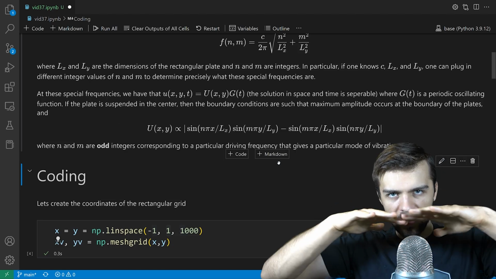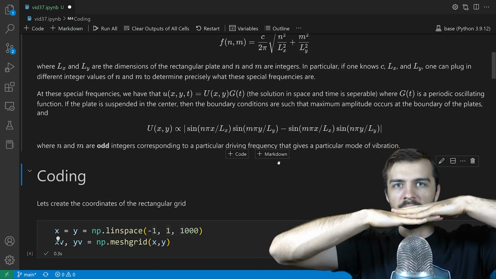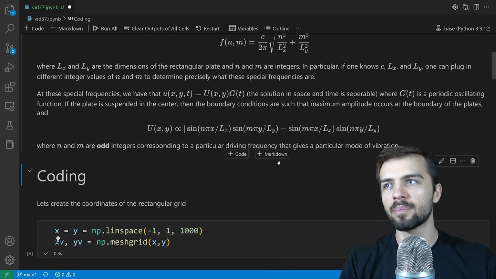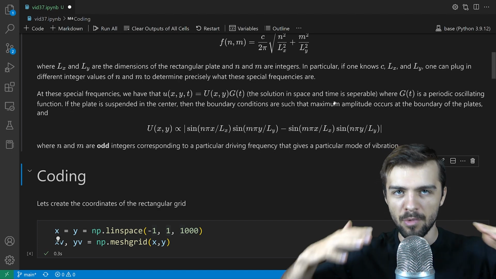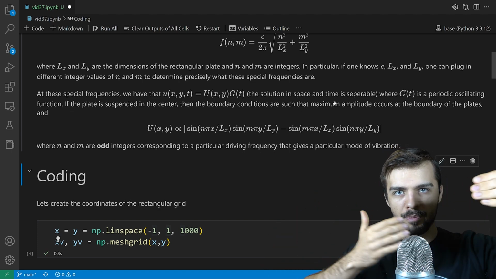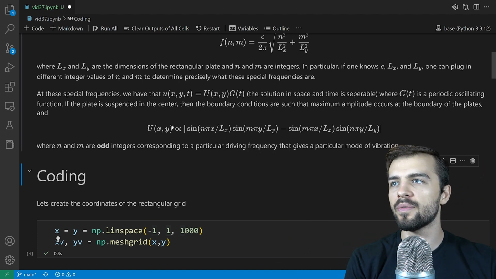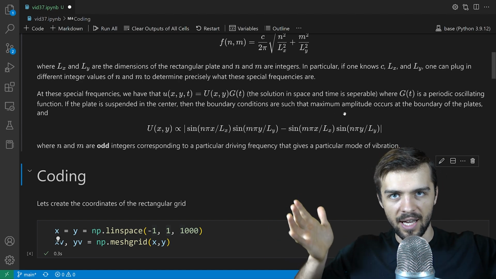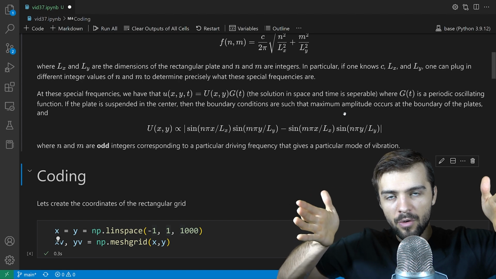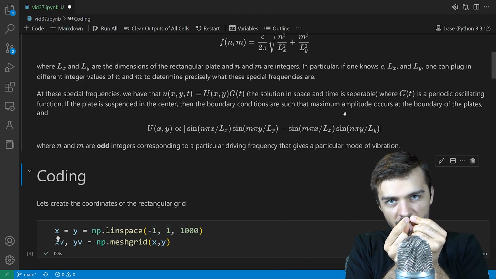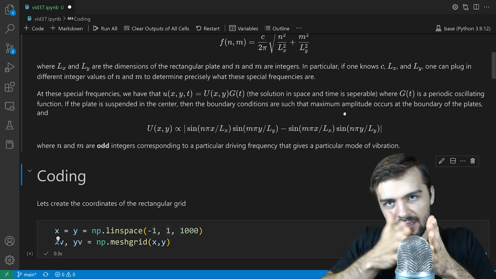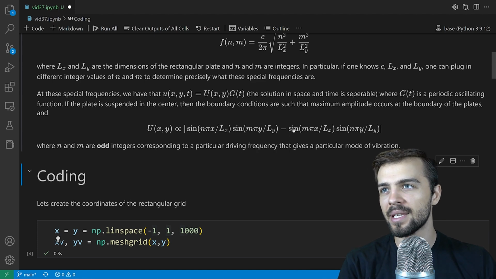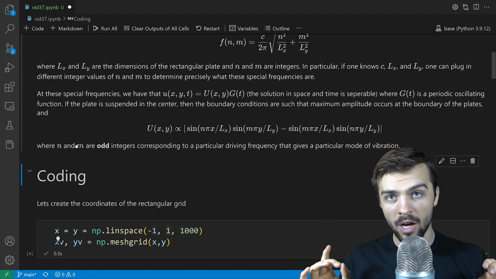So what happens is if the plate is suspended in the center, maybe the plate is resting on a pole at the center and that location can't move, but we're vibrating the rest of the plate, then the boundary conditions are such that the maximum amplitude of vibration occurs at the outer boundaries of the plate. And you can show that U(x, y) is equal to the magnitude of this relationship here. And if you plug in x equal to Lx over 2, or y equal to Ly over 2, remember that if you're dealing with coordinate 0 at the center, the right-hand side is Lx over 2, the left-hand side is a distance Lx over 2 from the center, and there's a caveat, and that's that n and m, the integers from before, can only be odd integers.